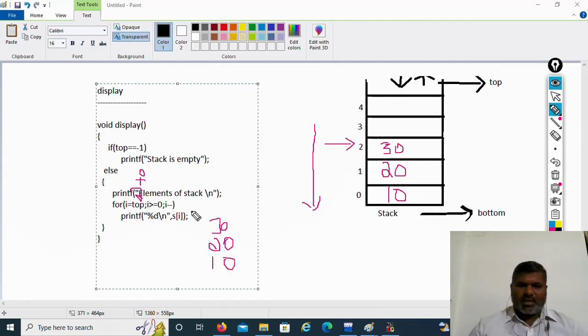Then I minus minus, I becomes -1. -1 greater than or equal to 0, false. It comes out of the loop. Then comes out of the function. It displays the elements of the stack, 30, 20, 10, onto the screen. That is about the display function in the stack.